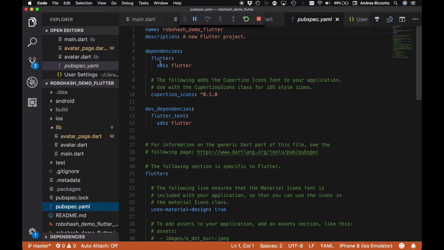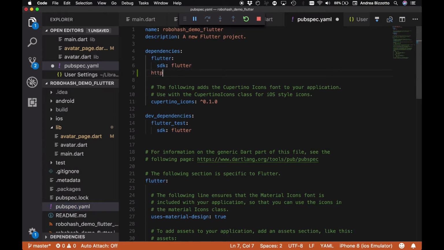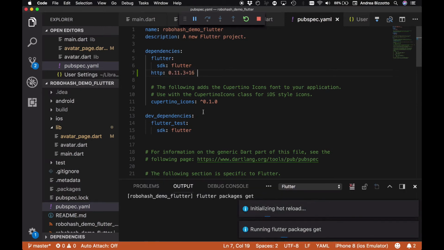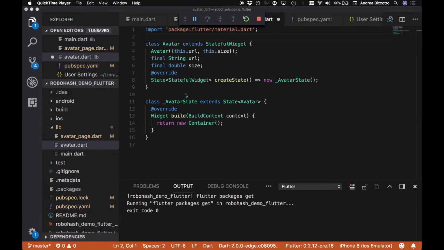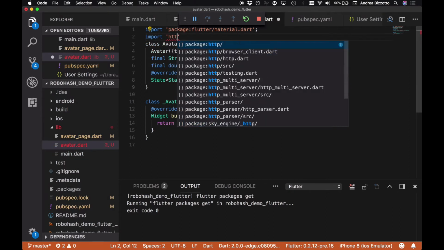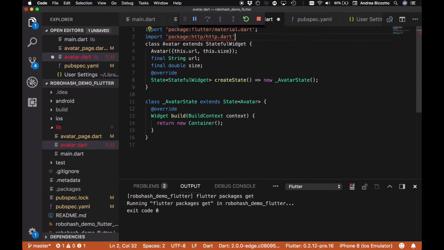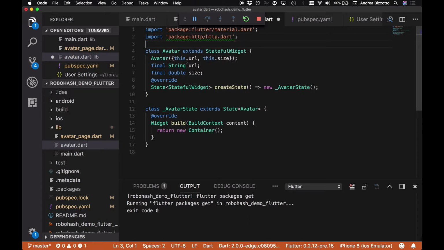So if we head back to our editor, we can now specify a new dependency called HTTP, and we're going to give it this version number. I'm saving the project, so this is now installed within my machine. And the next thing that I can do is to actually import the HTTP package that I just installed inside my avatar widget page, and this way I can use it when I actually load the avatar.